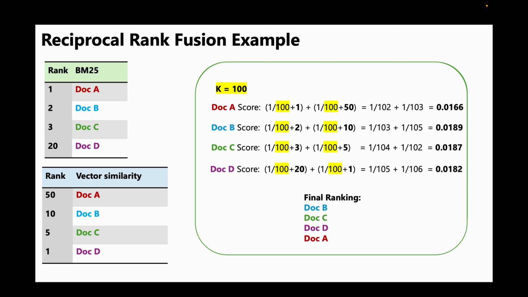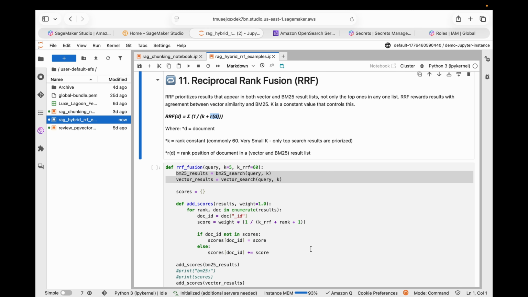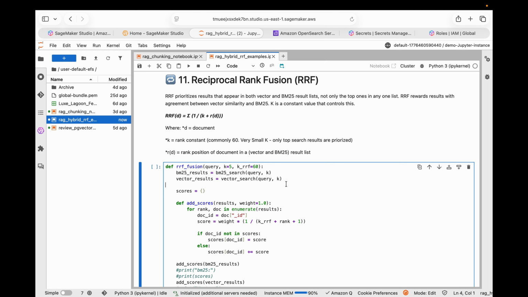Whereas if you make K as 100, the rank itself becomes less important because 100 is a big number. So document B and document C get prioritized, which are appearing high enough on both lists. In many real world systems, a value of 60 gives us very good results. So in our implementation code, after calling both the searches independently, we are merging the results and ranking the documents in the merged list using this method add scores.